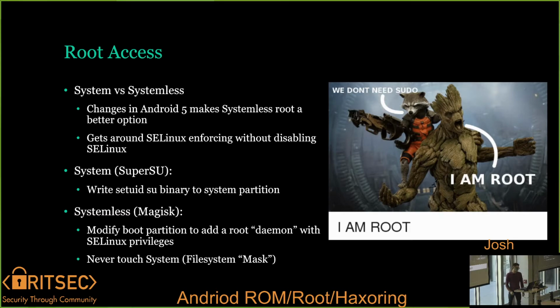A system root is basically just an SUID binary somewhere that you try to run, bin su or whatever. You'll get a prompt up on the display by whatever root manager you're using. Click OK, and the setuid binary lets you through.